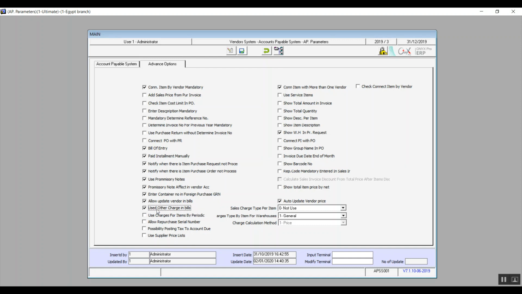For example, transportation expenses. Use charges by item periodic. Activating this variable enables us to add expenses linked to all the transactions during a specific period for a specific item. Allow repurchase serial number. If we have a purchase order that has a serial number, then we can use the serial number on more than one invoice.